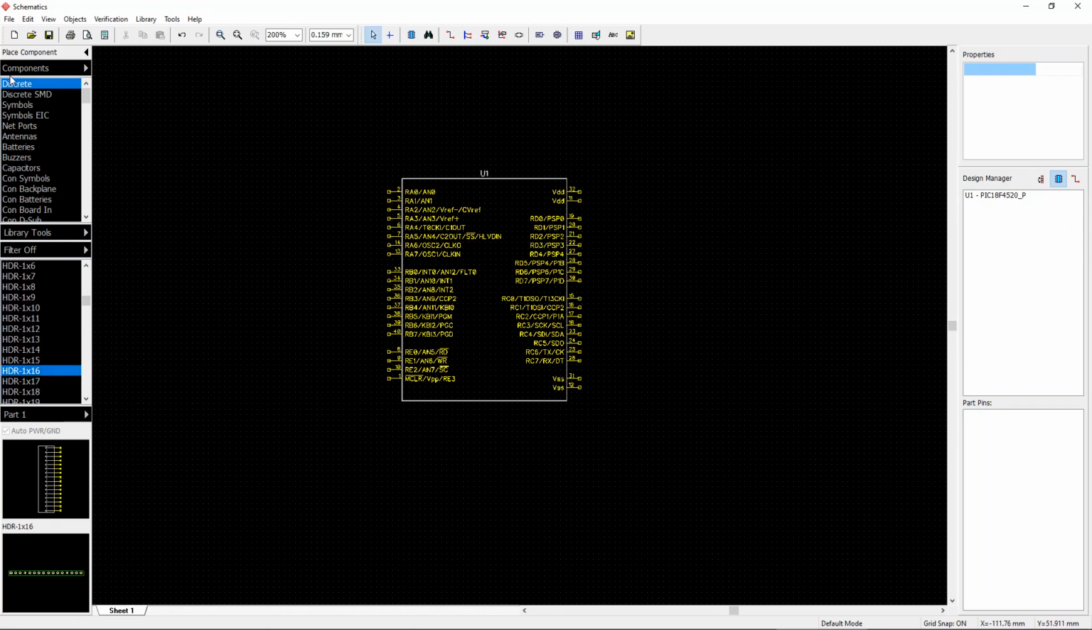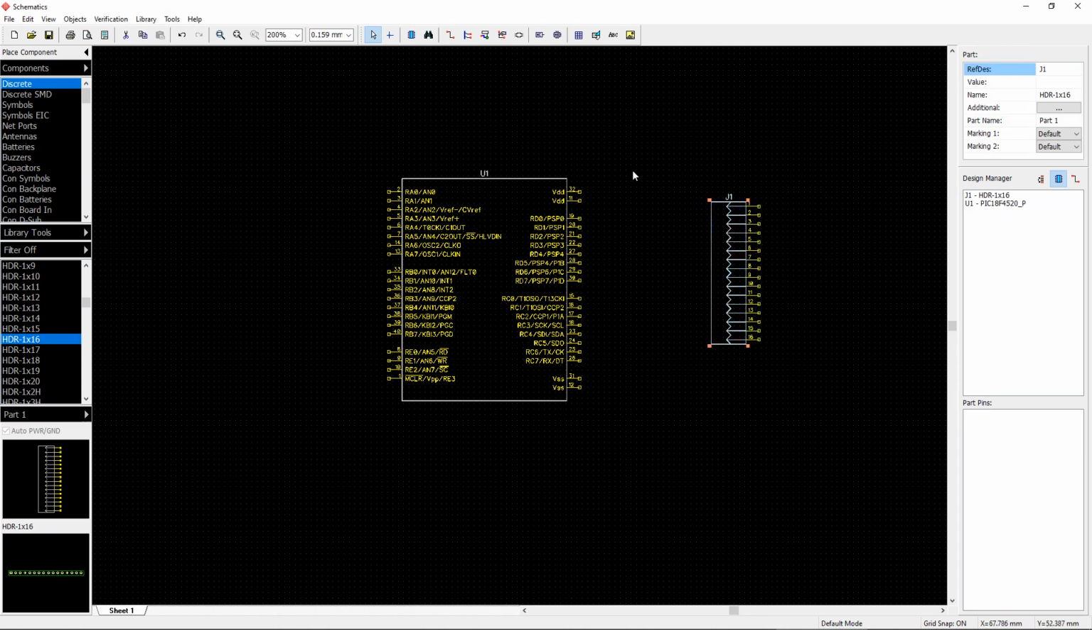Here I go to the discrete, then I go down to HDR 1 times 16, meaning it's one row, and 16 means there are 16 pins. This is the component, the header pins. Why I've chosen this, you'll see later. And there's also another factor.